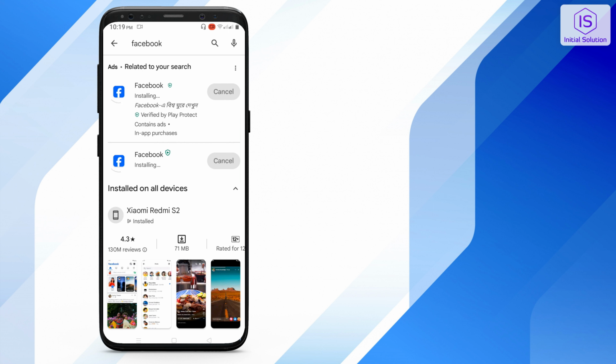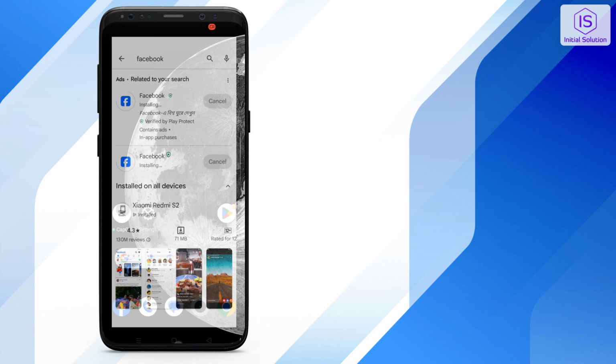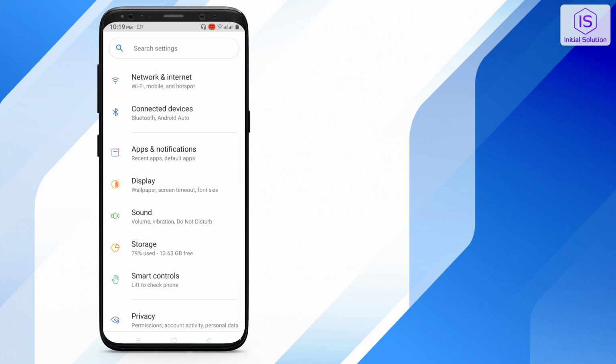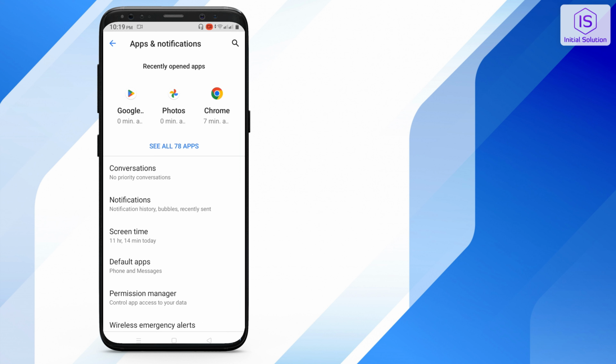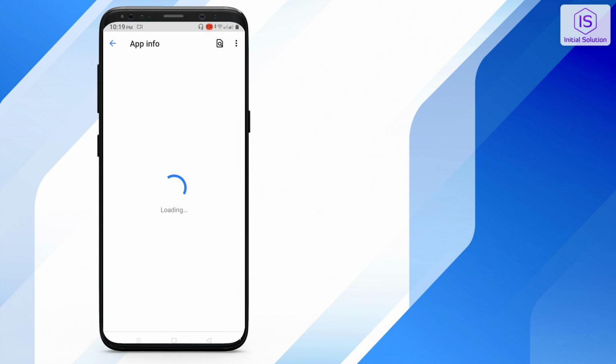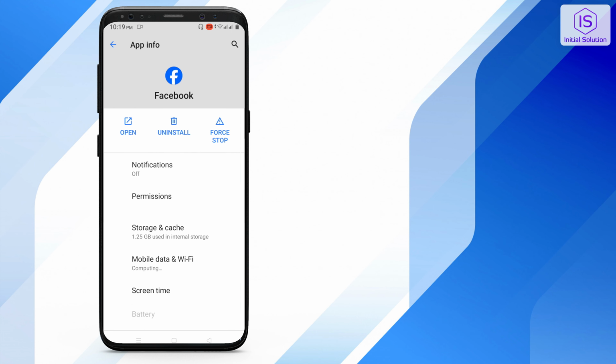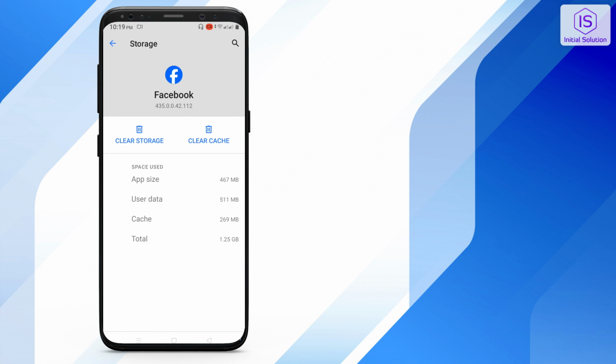So first of all, you have to update your Facebook account. Then go to settings, go to apps and notifications, and click on your Facebook. You have to search for your Facebook and go to storage and cache to clear your cache from here.